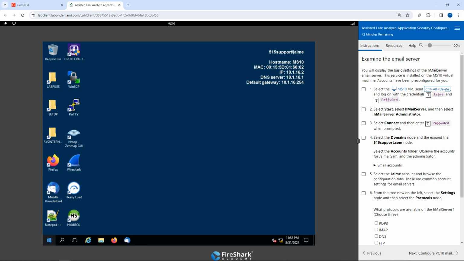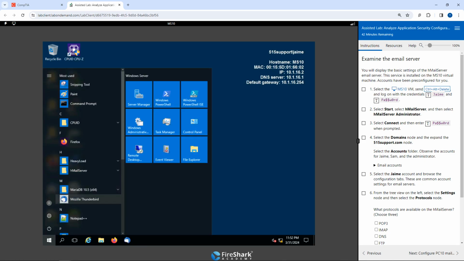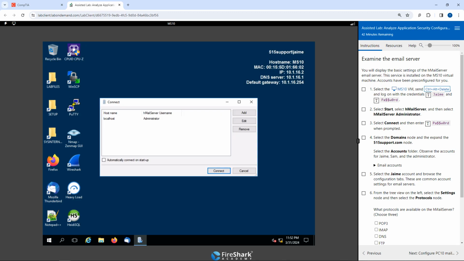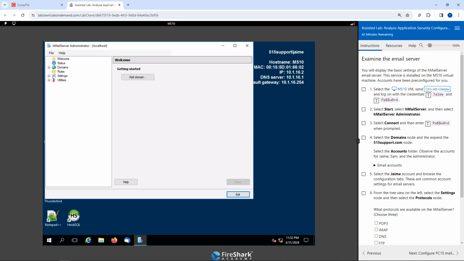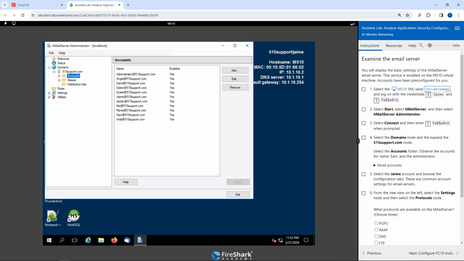Go to the start menu and we have the HTML server. Click on that and here is the HTML server administrator. Open that, select connect, and enter the password. Go to the domains, then expand 515support.com and select the accounts. Here you can see the names of the accounts on 515support.com.